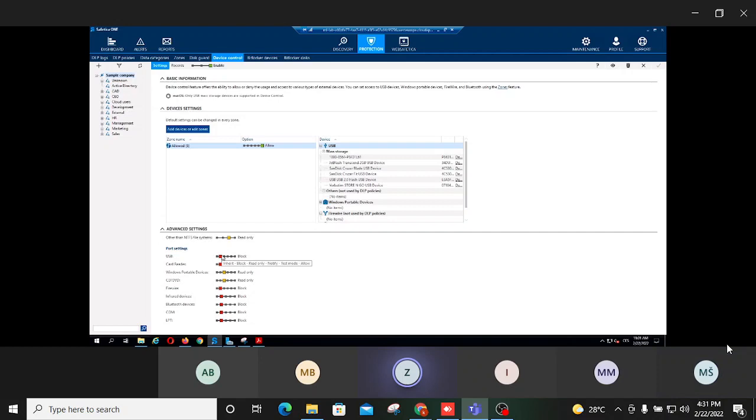We have different levels of restriction. We have complete deny, read only, or the notification mode that will notify the users that they are using an unknown USB device, and they will have the option if they want to proceed to access the device or not. They will also be prompted that if they proceed with this operation, it will be logged and recorded.